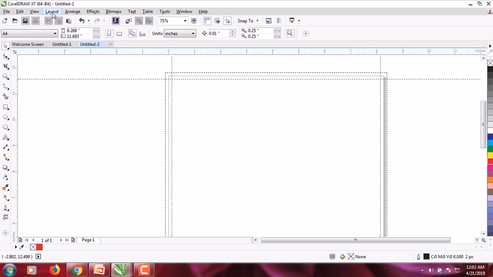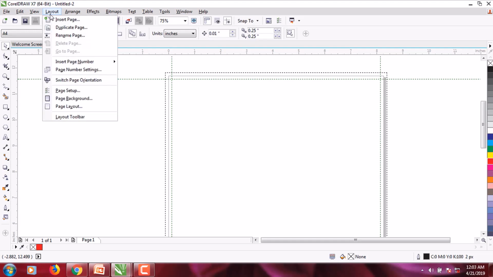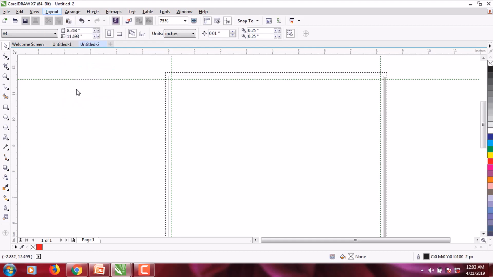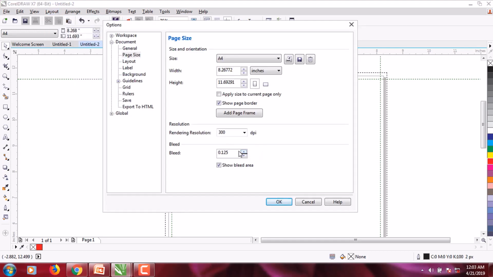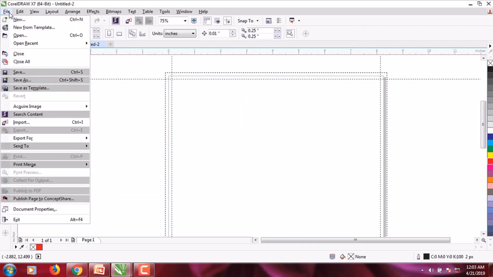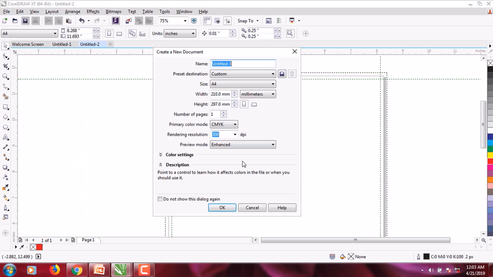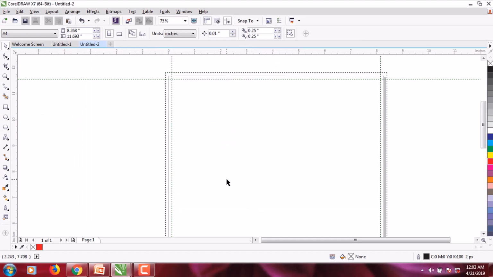Now to figure out whether you have the right resolution or not, you go to Layout and click on Page Setup, and you will see that there is rendering resolution. This rendering resolution is actually the resolution which we set when we opened this new file. So this rendering resolution is the resolution which you need for printing documents. So I will keep this like this now and I will start working on it.